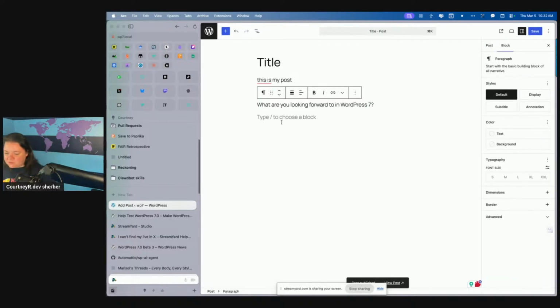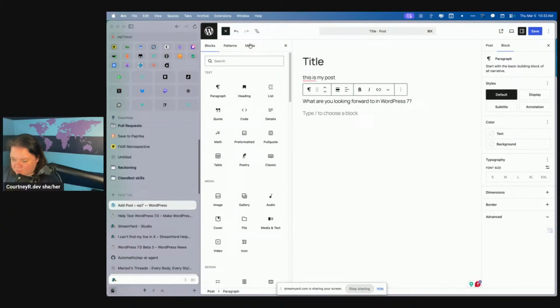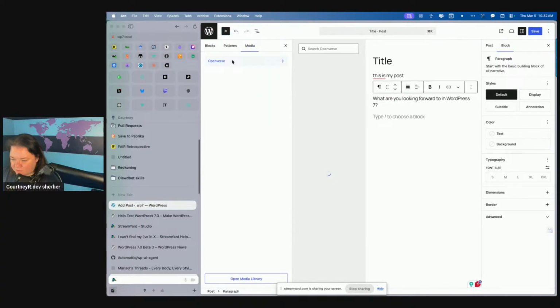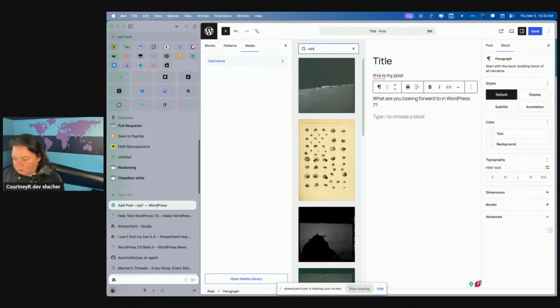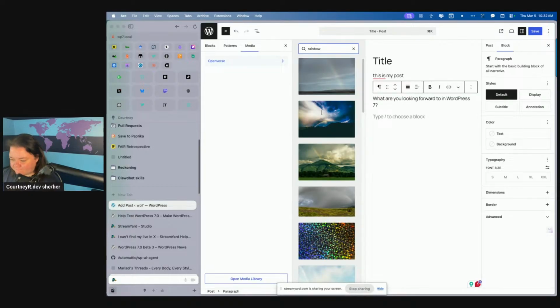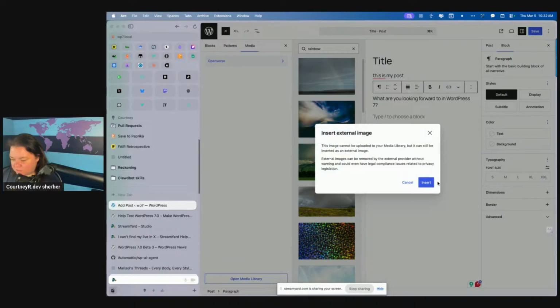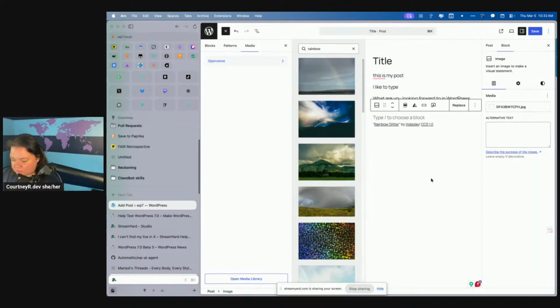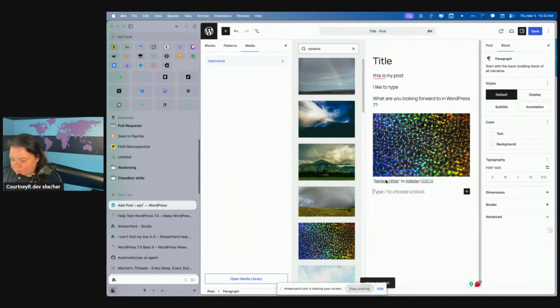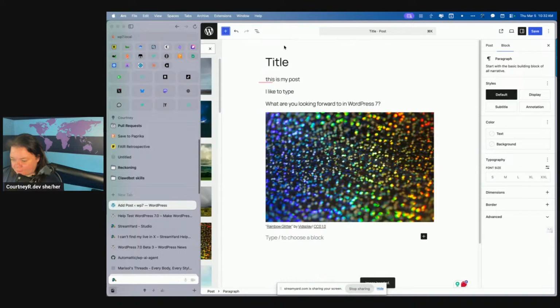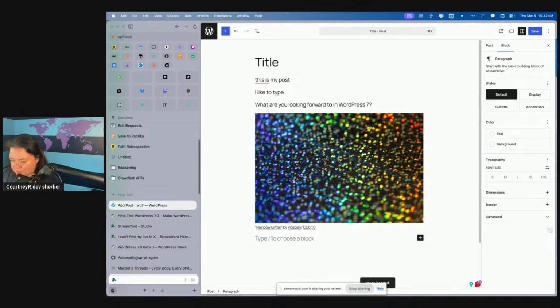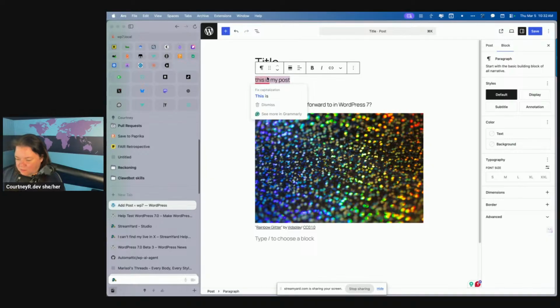Now I want to add some images to this. I'll go to the plus, go to media, open verse, and look for a rainbow. And this picture is pretty interesting. Insert an external image. Yep, that's fine. All right. Close that. And then I will change this to fix the capitalization. Thanks, Grammarly.